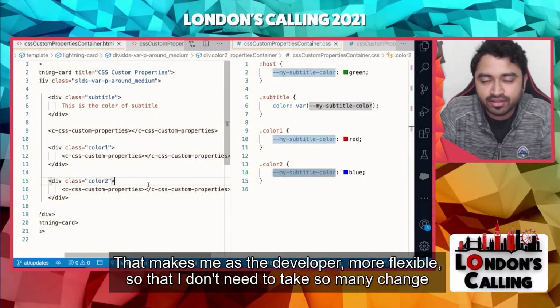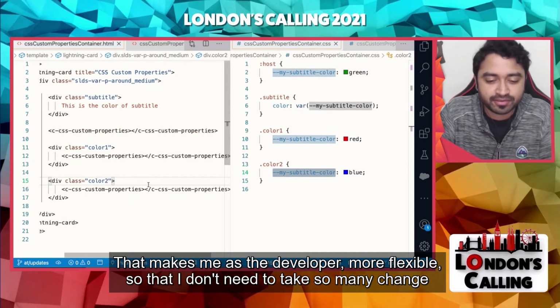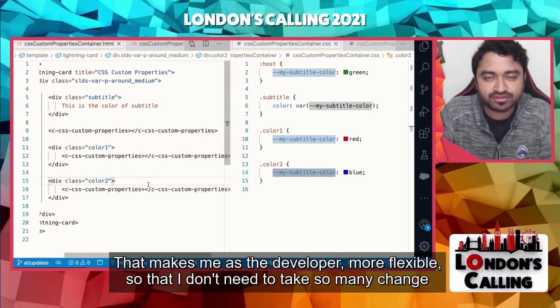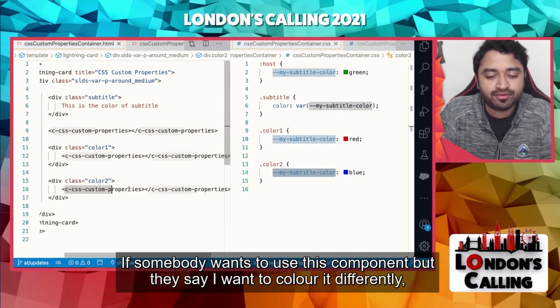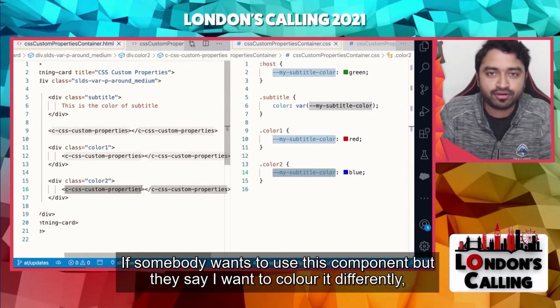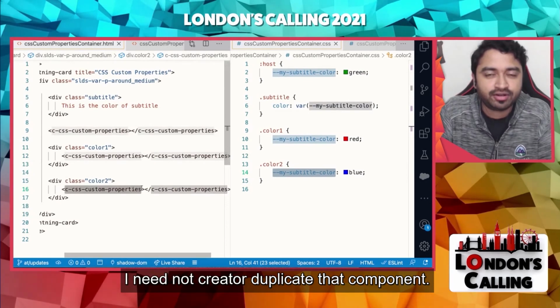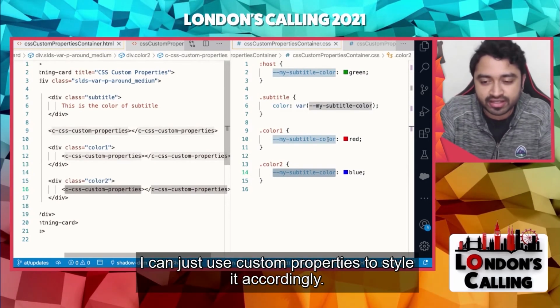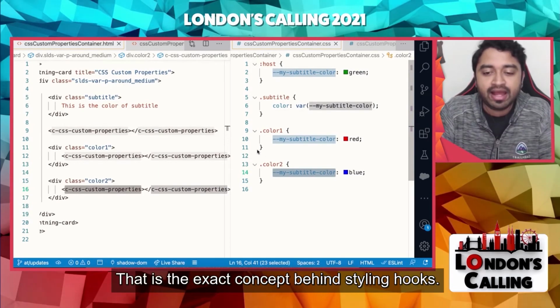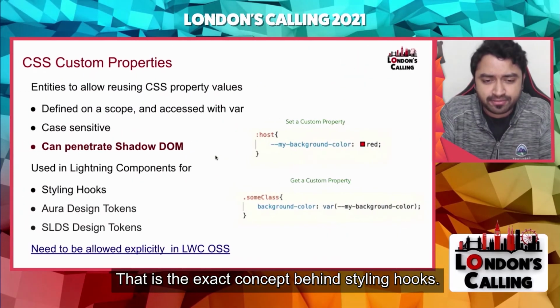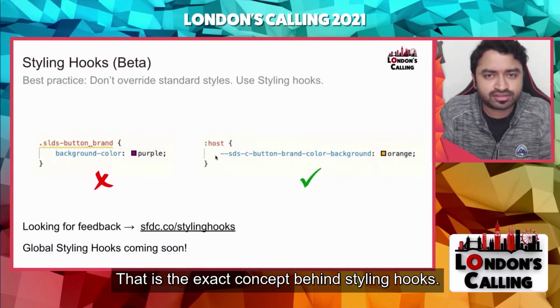That makes me, as the reusable component developer, more flexible so that I don't need to take so many change requests. If somebody wants to use this component but says, "I want to color it differently," I need not create or duplicate that component. I can just use custom properties to style it accordingly. And that is the exact concept behind styling hooks.